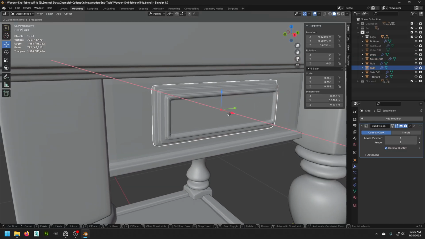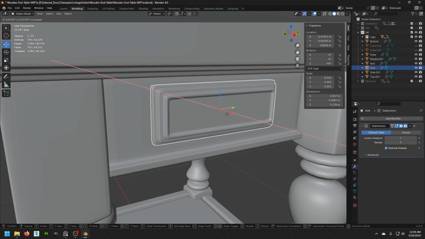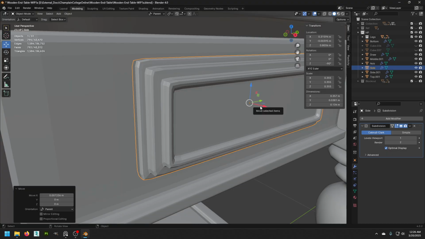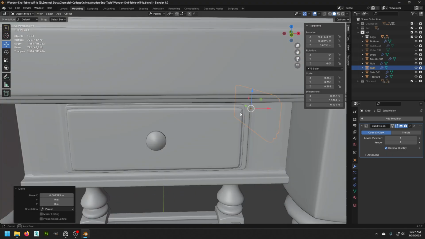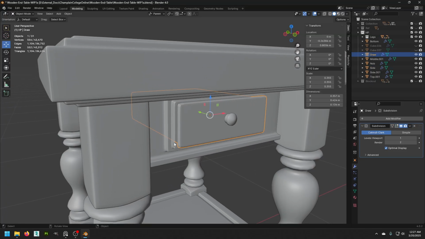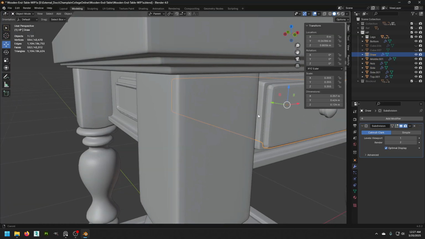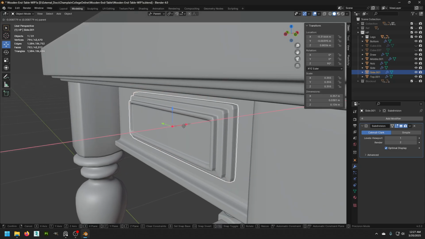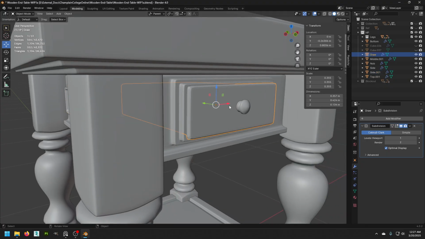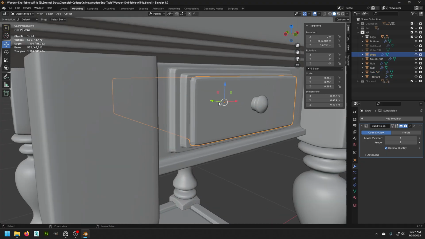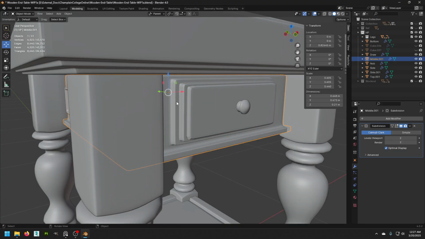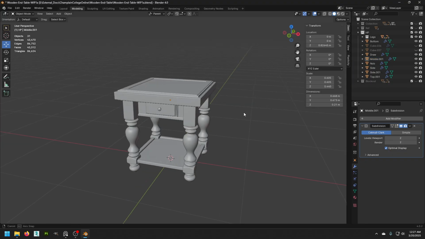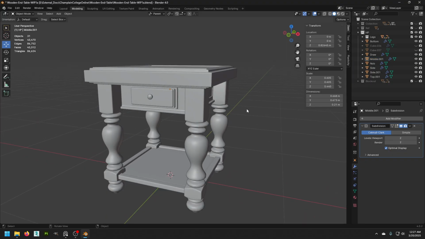Okay, all right, so now because these got adjusted, we need to actually move these out a little bit to match a little more. Okay. Okay, so now that's basically the high poly.